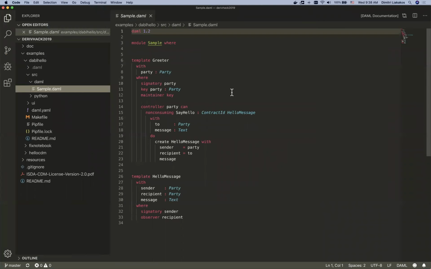The greeter template is essentially a template that any party can create and sign for themselves. And it gives them a choice, which is non-consuming, to say hello to some other party. Now that hello is essentially a non-consuming choice, so we can say as many hellos as we want to a specific party and add a payload, which is basically a text message. This is going to create a hello message, which we see here, with a proper sender and recipient and the message. It's obviously signed by the sender party, and it's disclosed to the recipient using DAML's observer keyword.